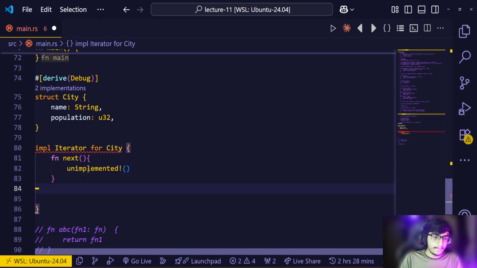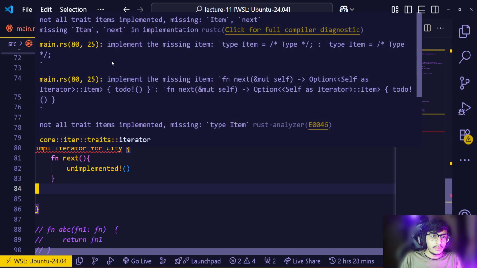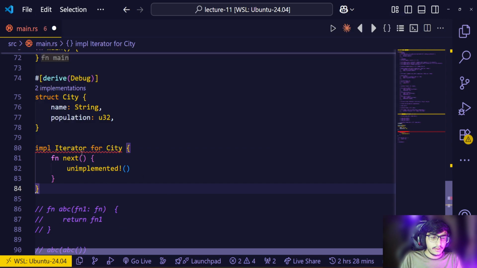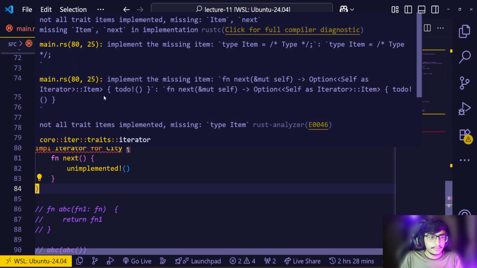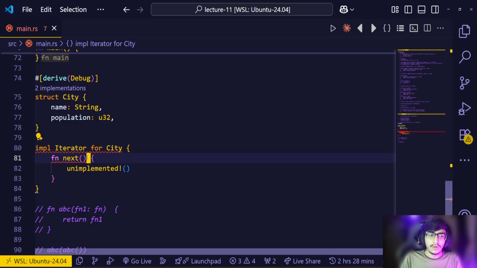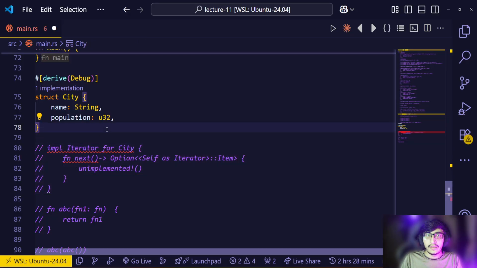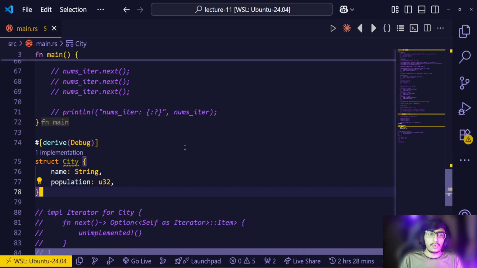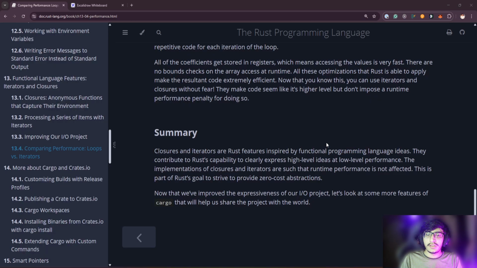And then we have another thing, item. What is item? Type item. Let's just save it and then see what we are missing. Option cell, function next is implemented, which will return. Okay. So this is how we can implement our own custom iterator. This is the syntax for defining our own iterator. So this is pretty much it.